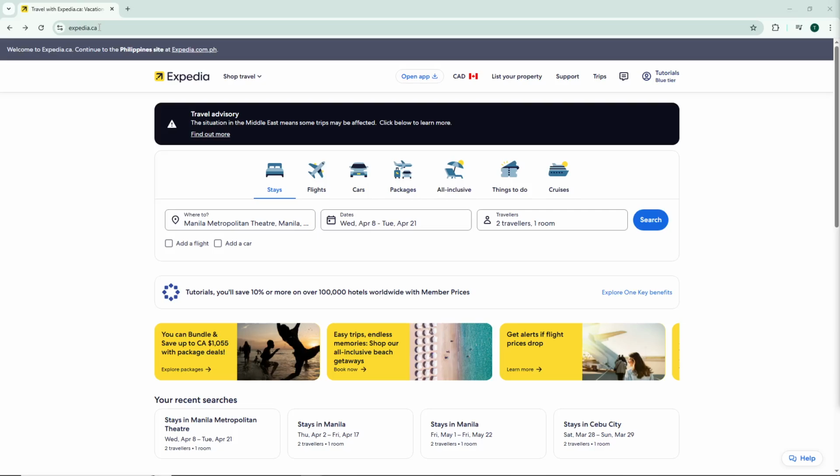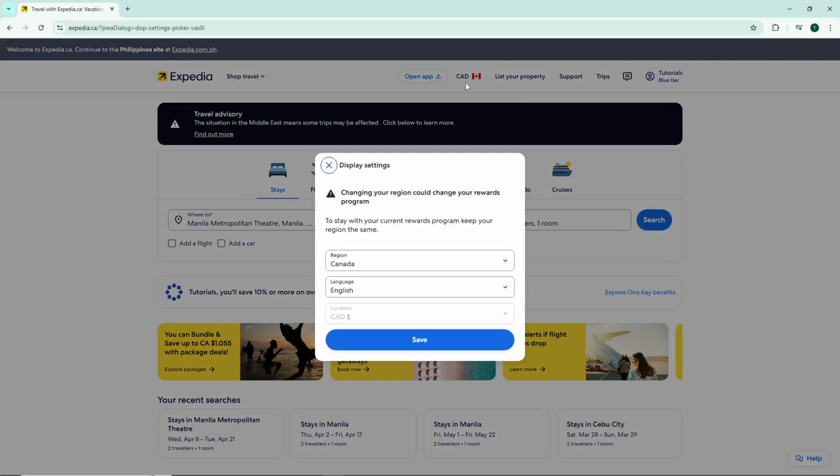Now, direct your attention to the upper right corner of the screen. You'll notice a toolbar with several options. Look for the currency icon, which is positioned right beside the Open App button. Click on this currency icon to access the currency settings. This is where you'll be able to customize how prices are displayed throughout the site.